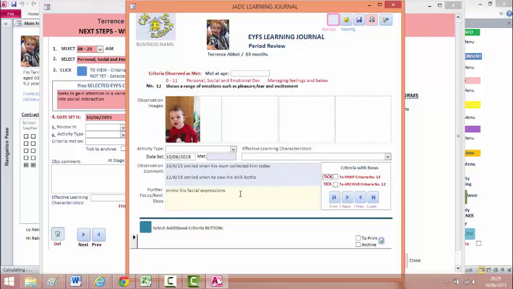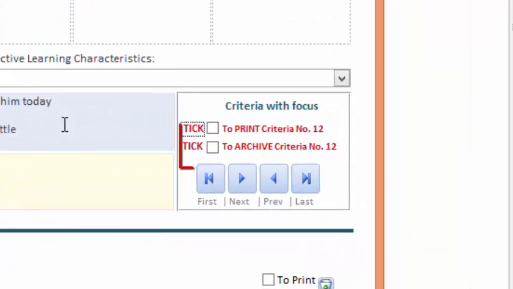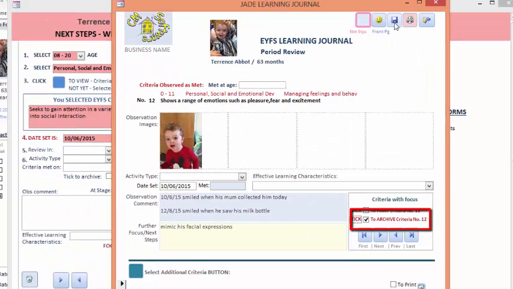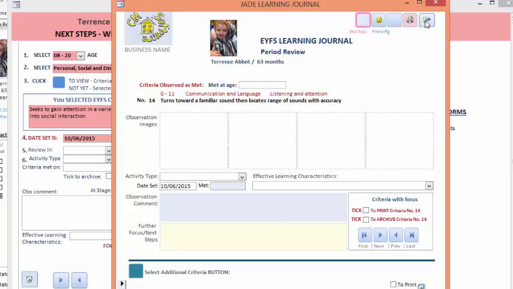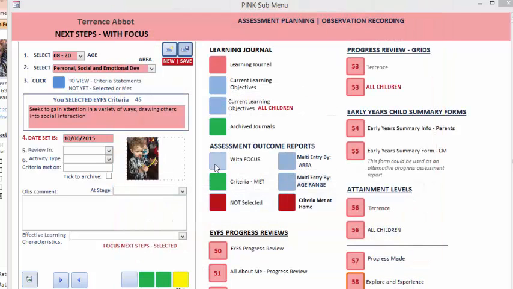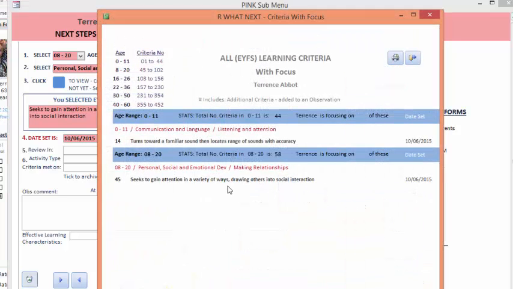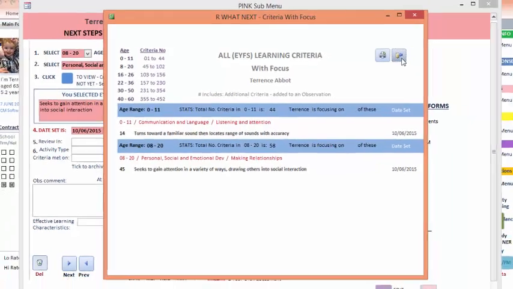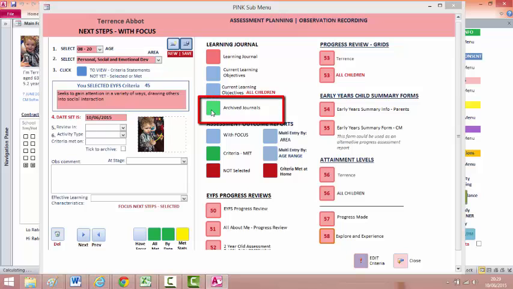If you feel that this is now done, you've printed it, either printed it hard copy or printed it to save as PDF, and you would now like it gone from this section, archive it here and then save, and that will go. You can now see that within the with focus button you only have 2 because one has been archived. To view the one that's been archived is found in here.